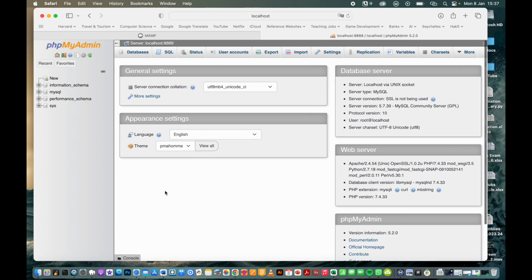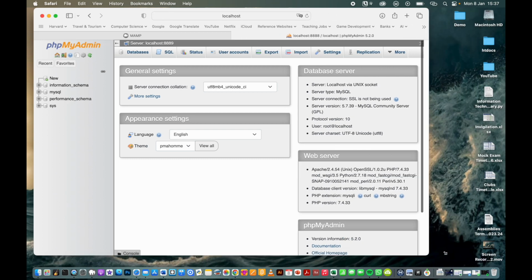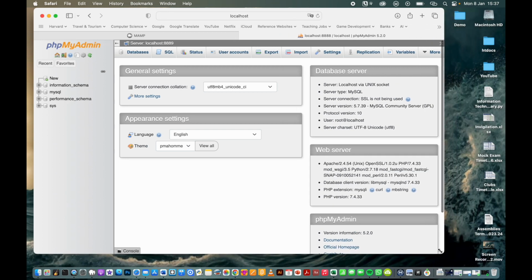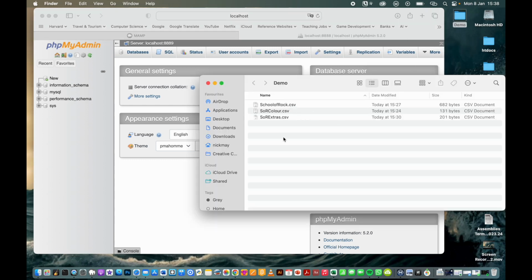Now, if you've looked at past papers, you are going to have to import CSV files, right? So the exam gives you some files and you have to import them and make your own database out of them. So for this demo, I've made 3 files here, and the main one is called School of Rock.